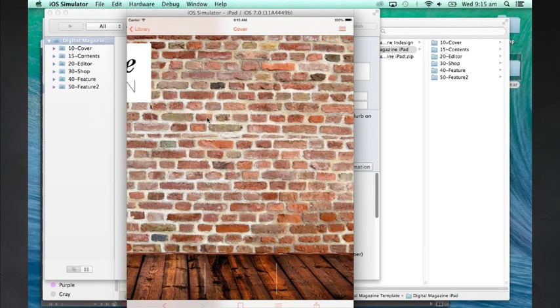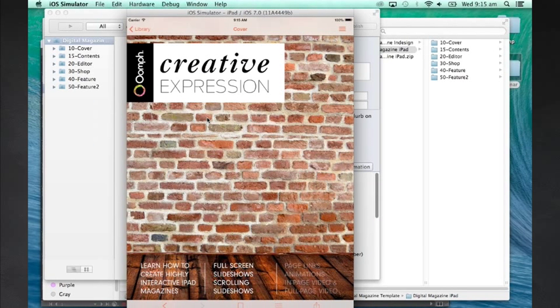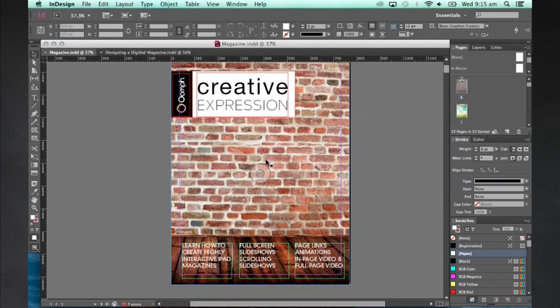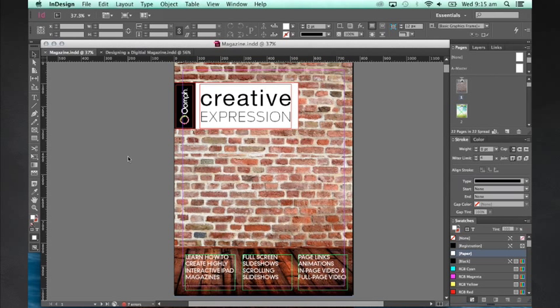So what I'll do is dig into this step by step. We'll look at some of the standout features and how you can create these as part of creating your digital magazine. I'll head back to the InDesign file, to the cover, and first we'll look at creating page animations. Very easy, one of the first things you learn when you're doing Oomph.